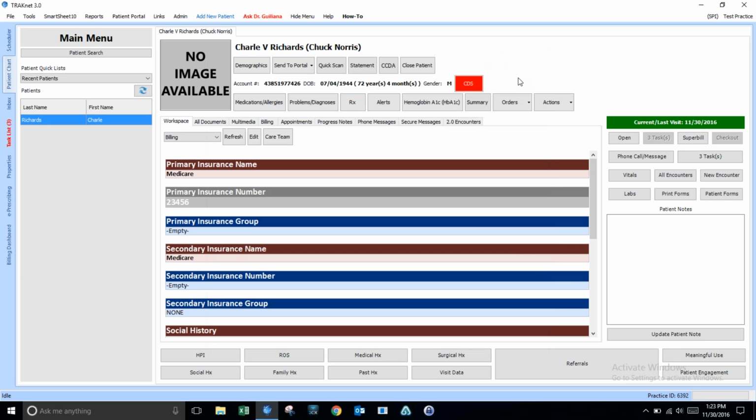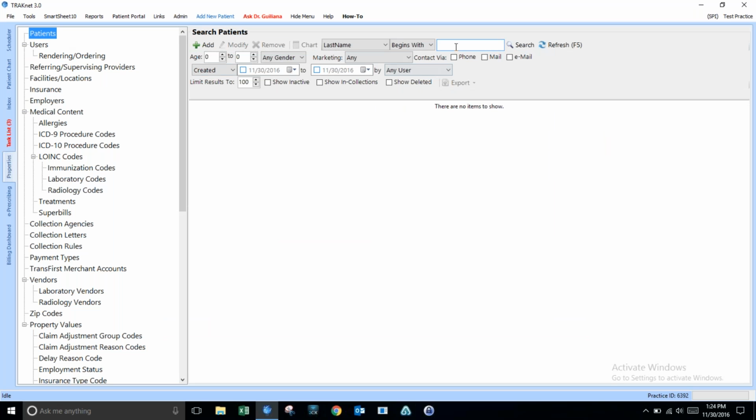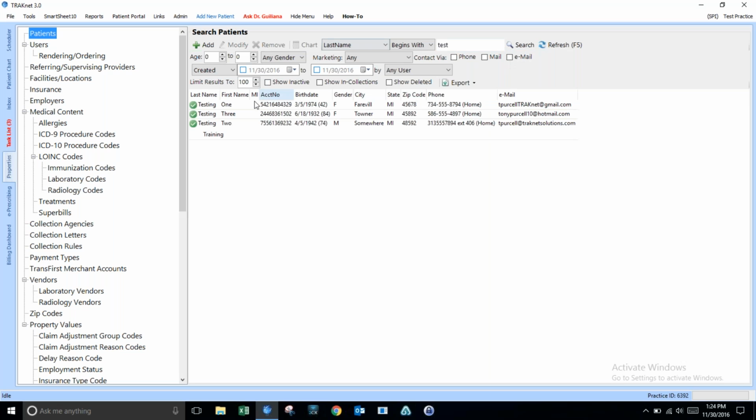If there is a case where it is absolutely necessary to remove a patient, it can be done from the property screen under Patients, searching the patient, and using the Remove button.